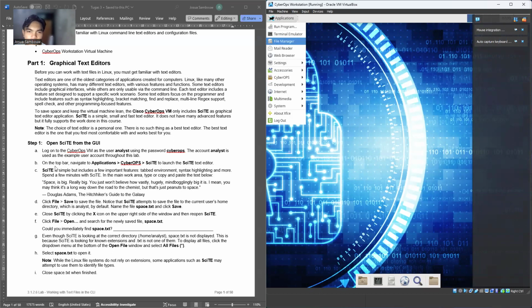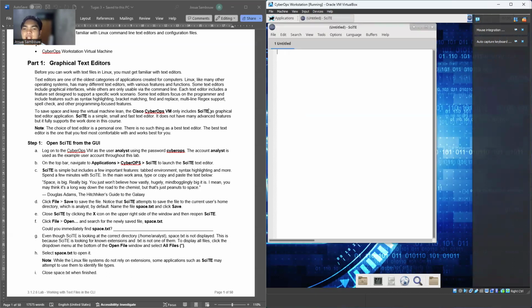And the next step is open the applications, and then find the CyberOps, and then open the CTE, and to launch the CTE text editor. So this is the CTE text editor. CTE is simple but includes a few important features. Type environment, syntax, and etc.